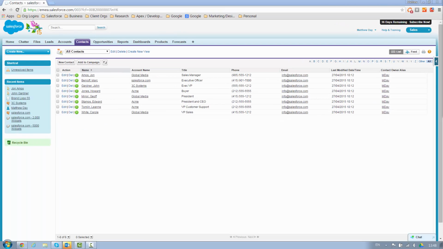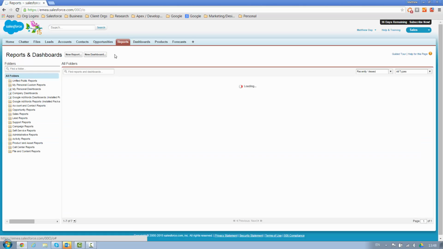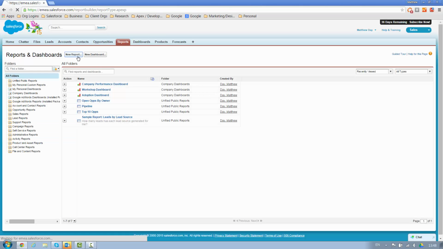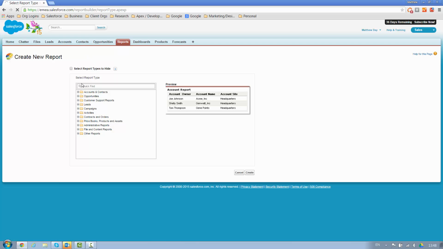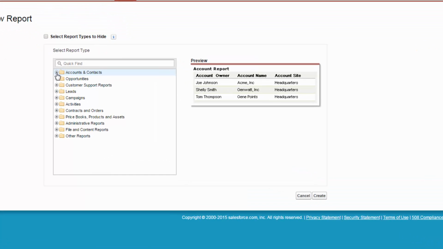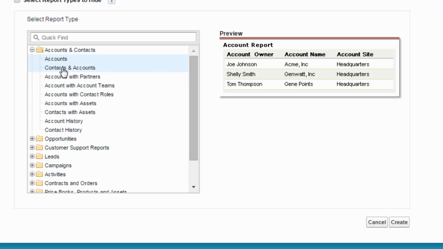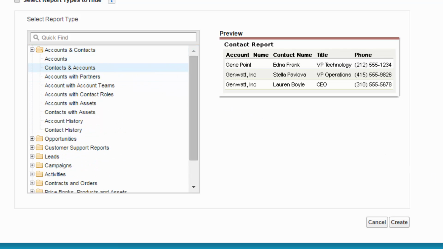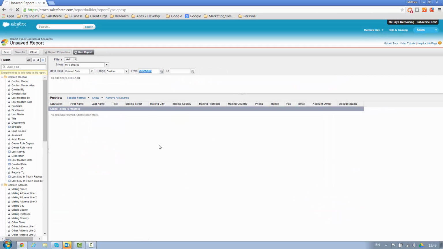So the first thing that we're going to do is create a new report. So click on the Reports tab and press the New Report button. And we're going to select a contact report. So click the little plus icon next to Accounts and Contacts and select the Contacts and Accounts report type. And then press the Create button. Now we're going to create a report of all contacts that are in Salesforce. So let's initially change our filters to all accounts, which means we're going to see all of the contacts related to all of the accounts, and change the range to all time.